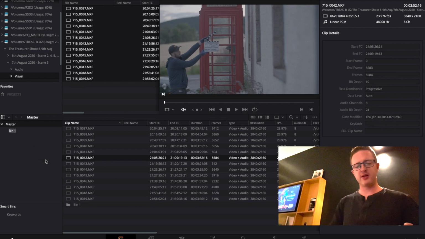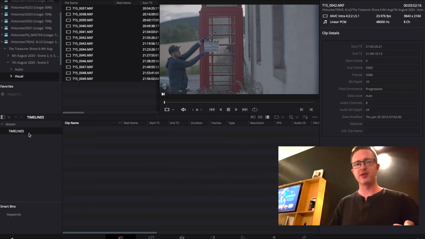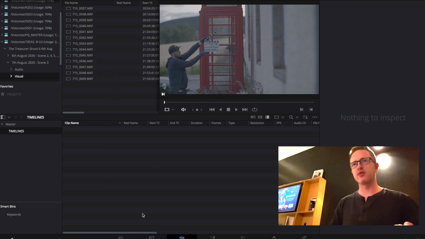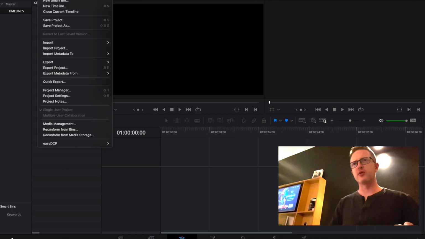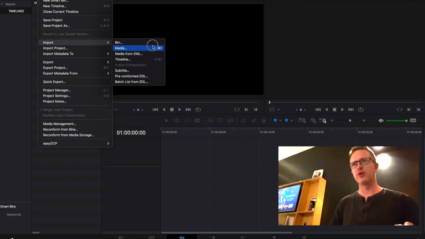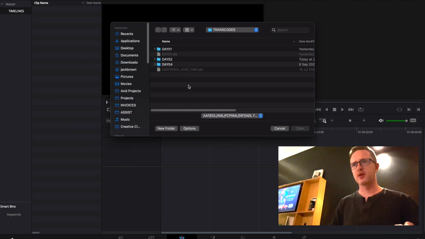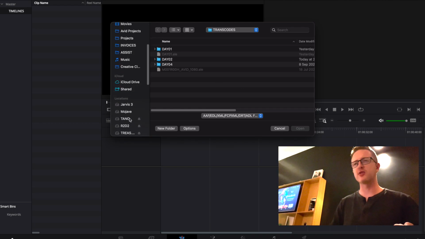And I'll go new bin called timeline. This is all a bit rough, but I'm doing this kind of hasty just to demonstrate to answer the question. And then inside here, I'll go to the edit tab first, and I'll go file, import, timeline. File, import, timeline, and I'll import that AAF that I just exported. So I'll just go to where I've put it.